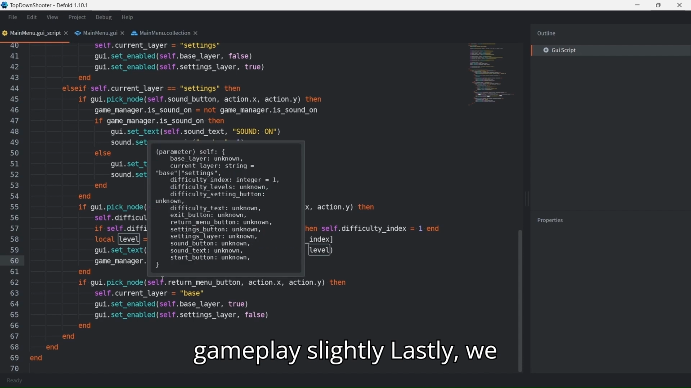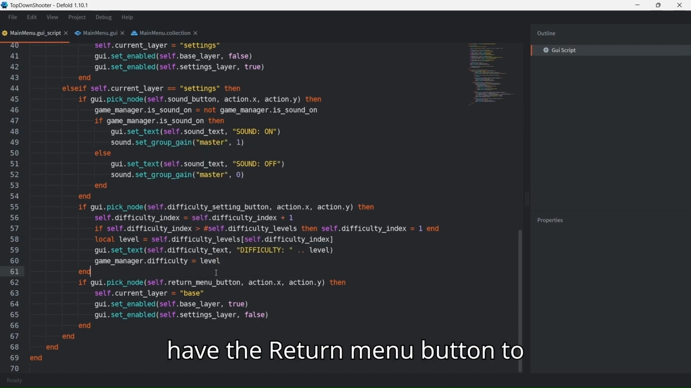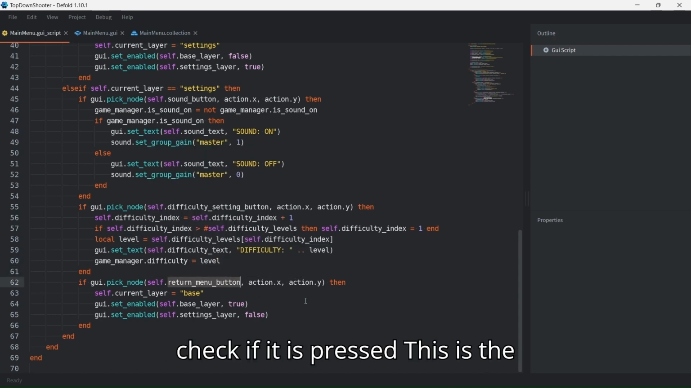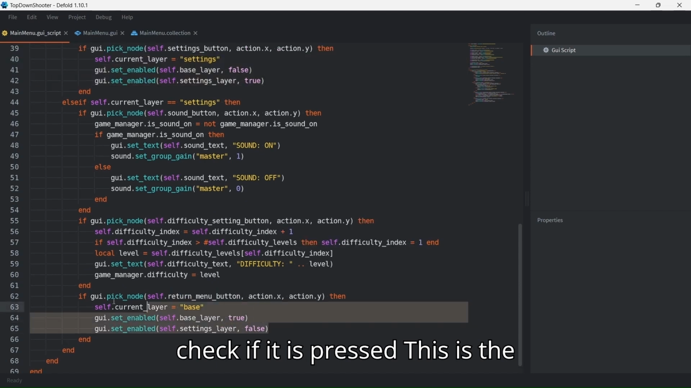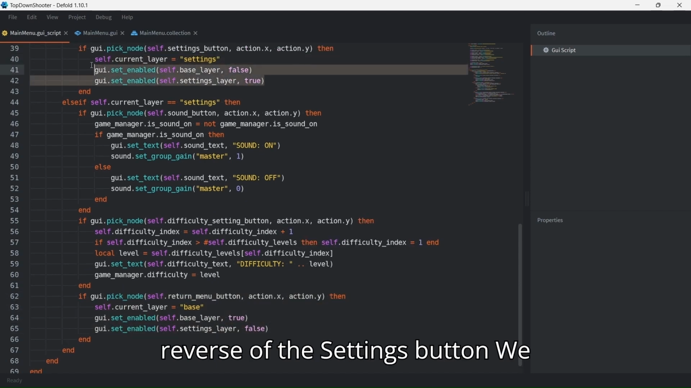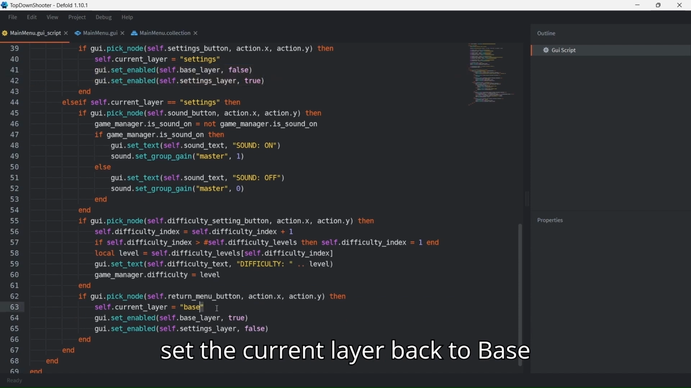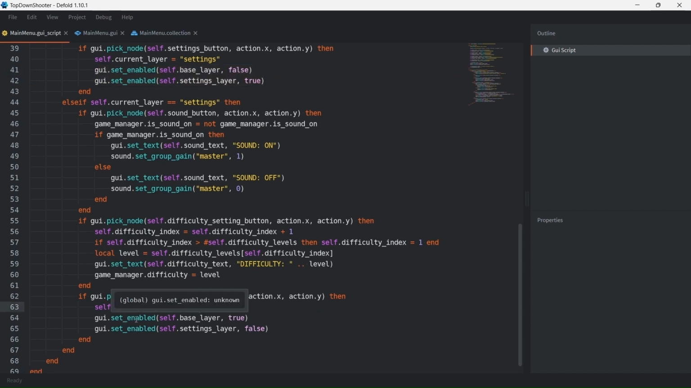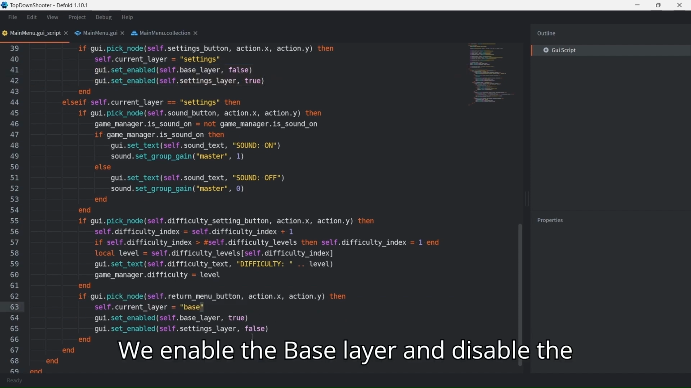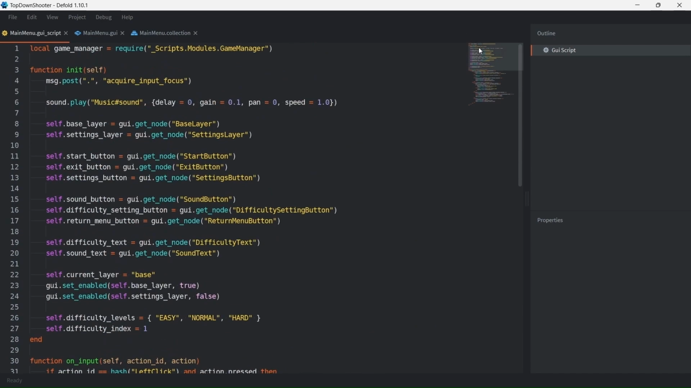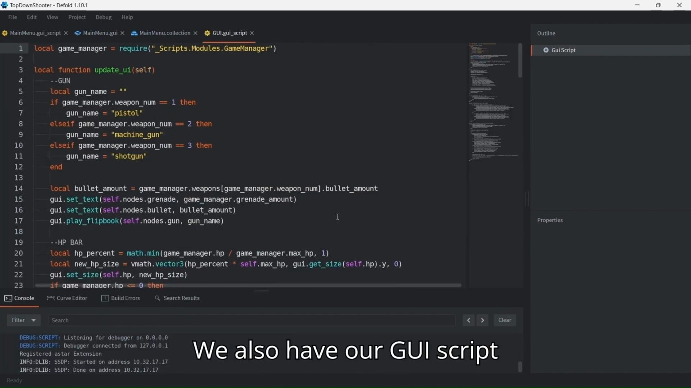Lastly, we set the game manager's difficulty as our new difficulty, because the difficulty level will also affect the gameplay slightly. Lastly, we have the return menu button to check if it is pressed. This is the reverse of the settings button. We set the current layer back to base. We enable the base layer and disable the settings layer.